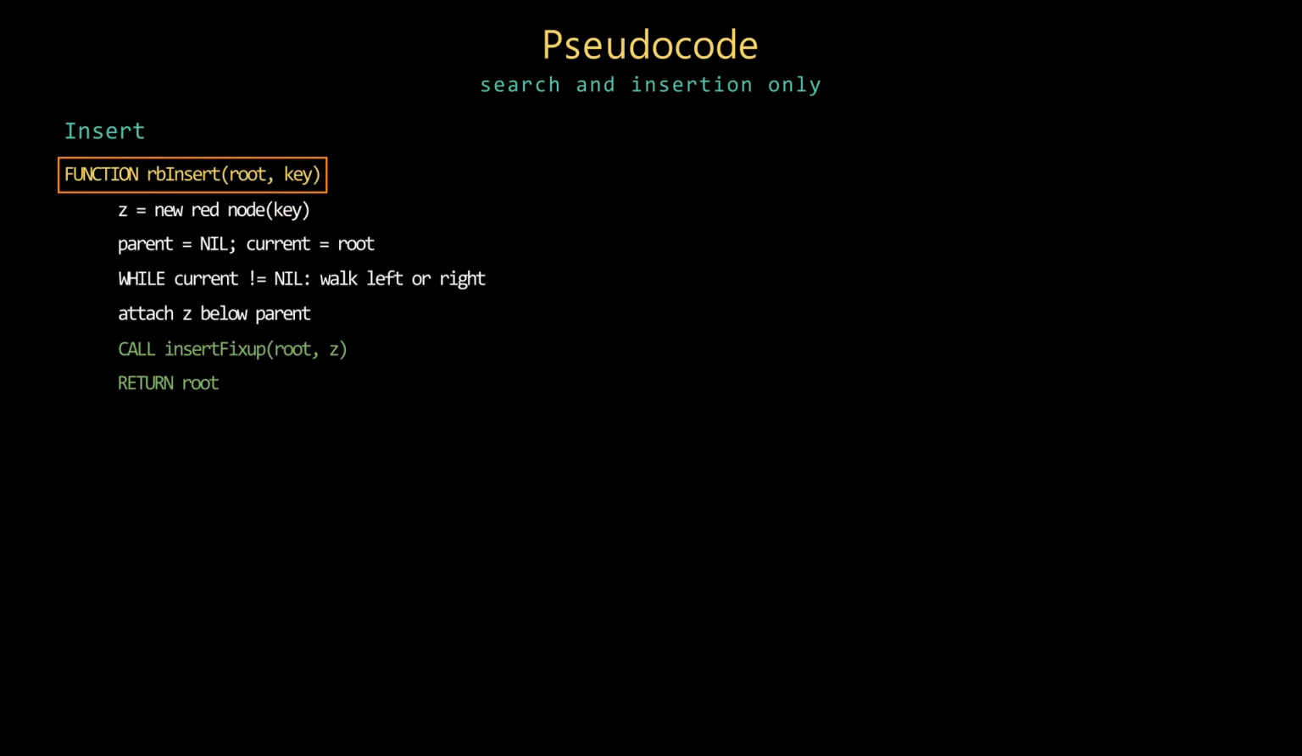Insertion receives the root and the new key. Create the new node as red. This avoids adding black height immediately. Walk down the tree exactly like a normal binary search tree insert. Use key comparisons to choose left or right until a nil child is reached. Attach the new red node at that empty child position. Then call insert fix-up to repair any color rule violation. Return the possibly updated root.